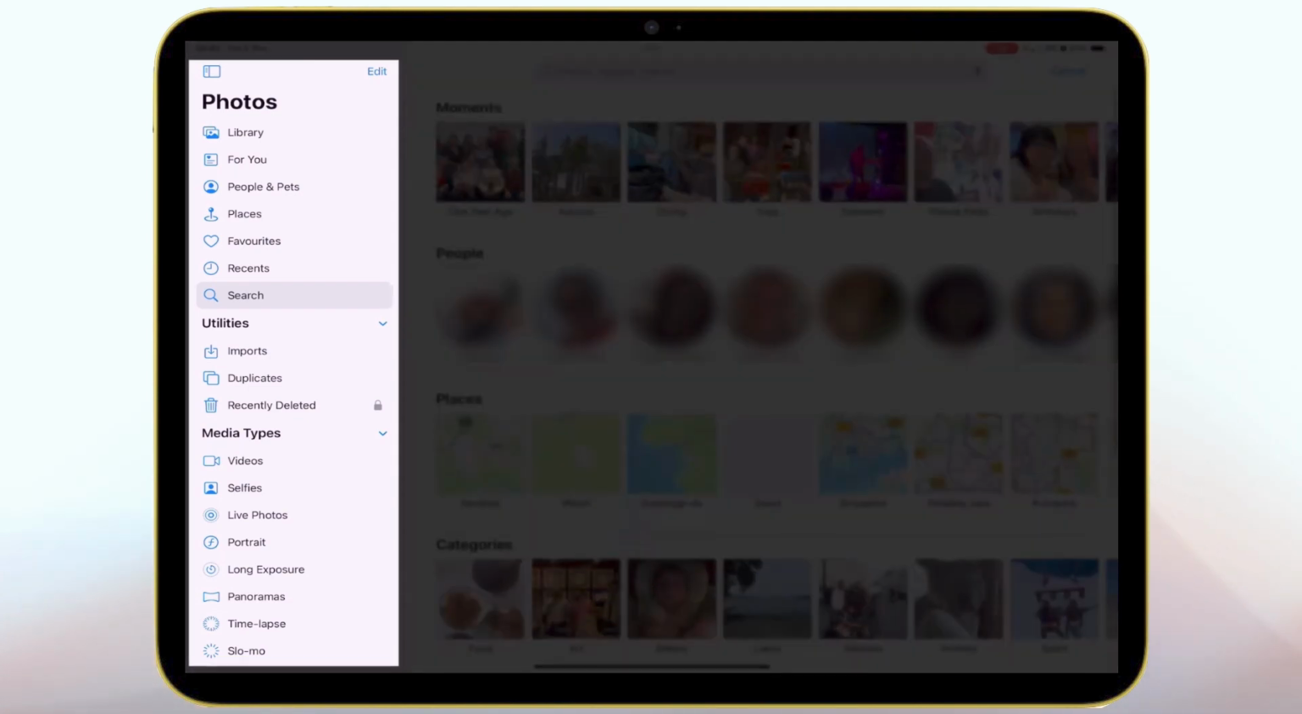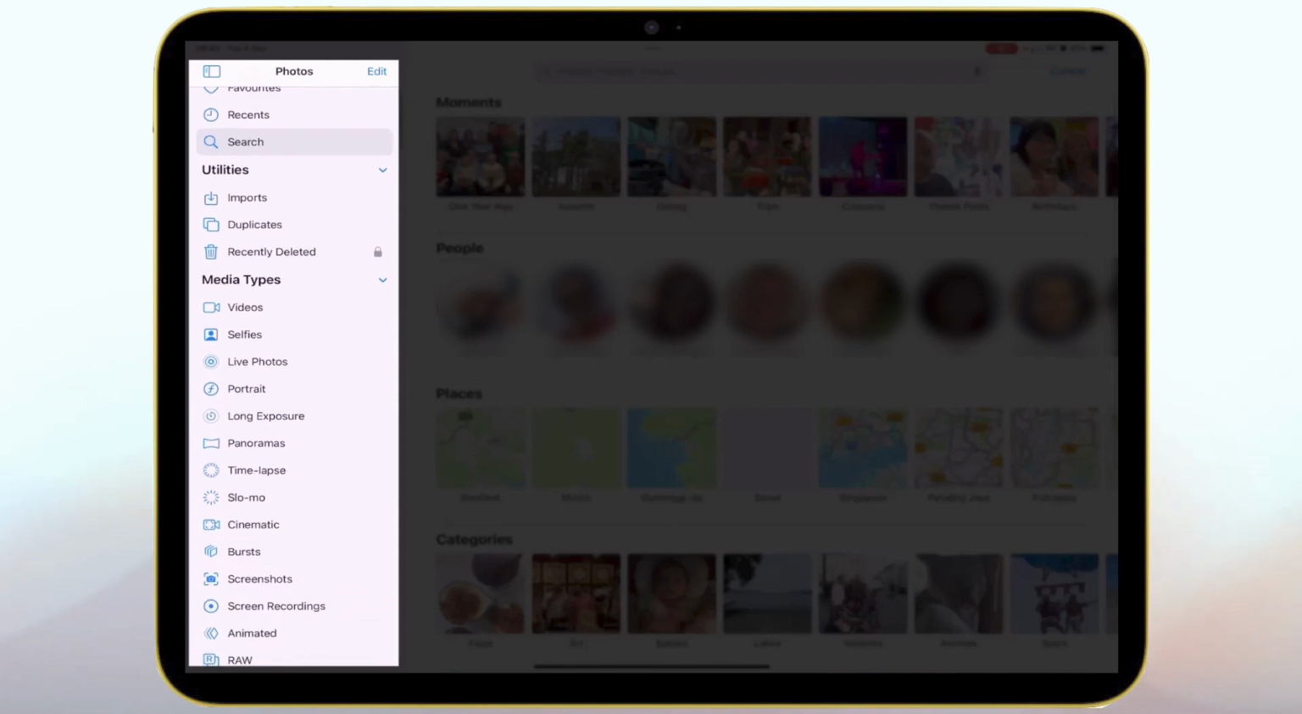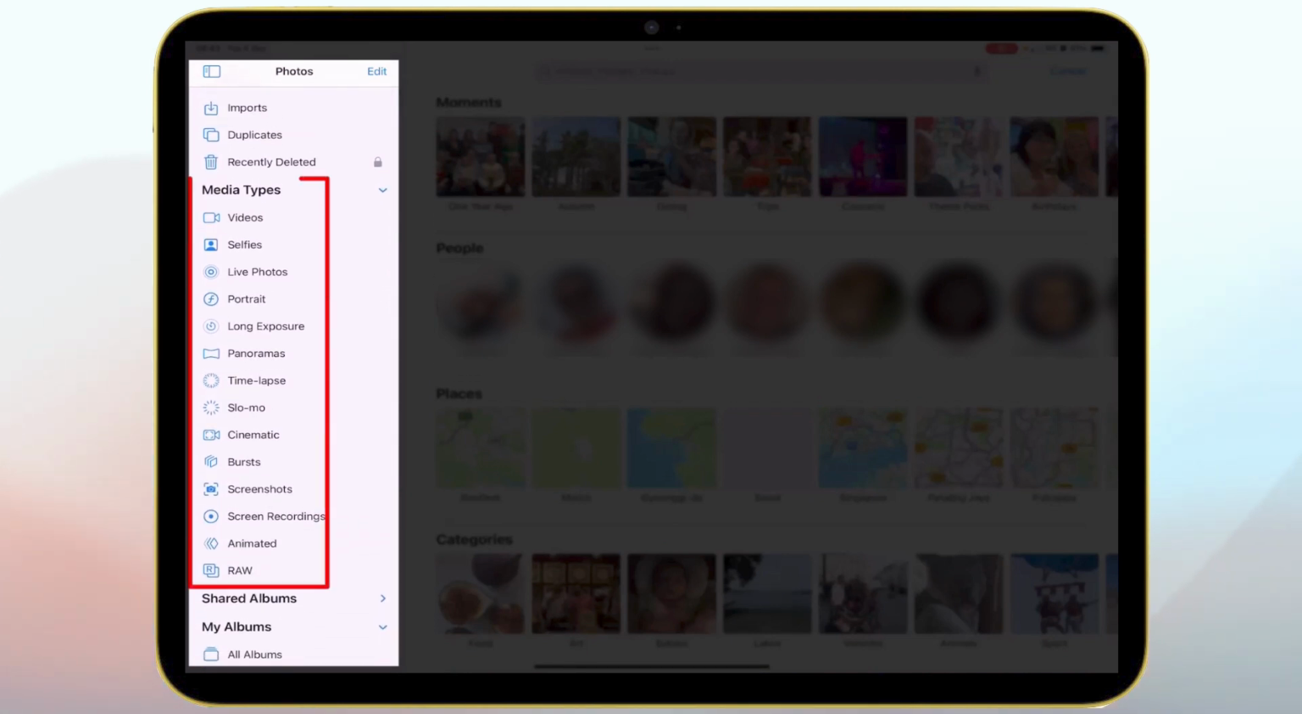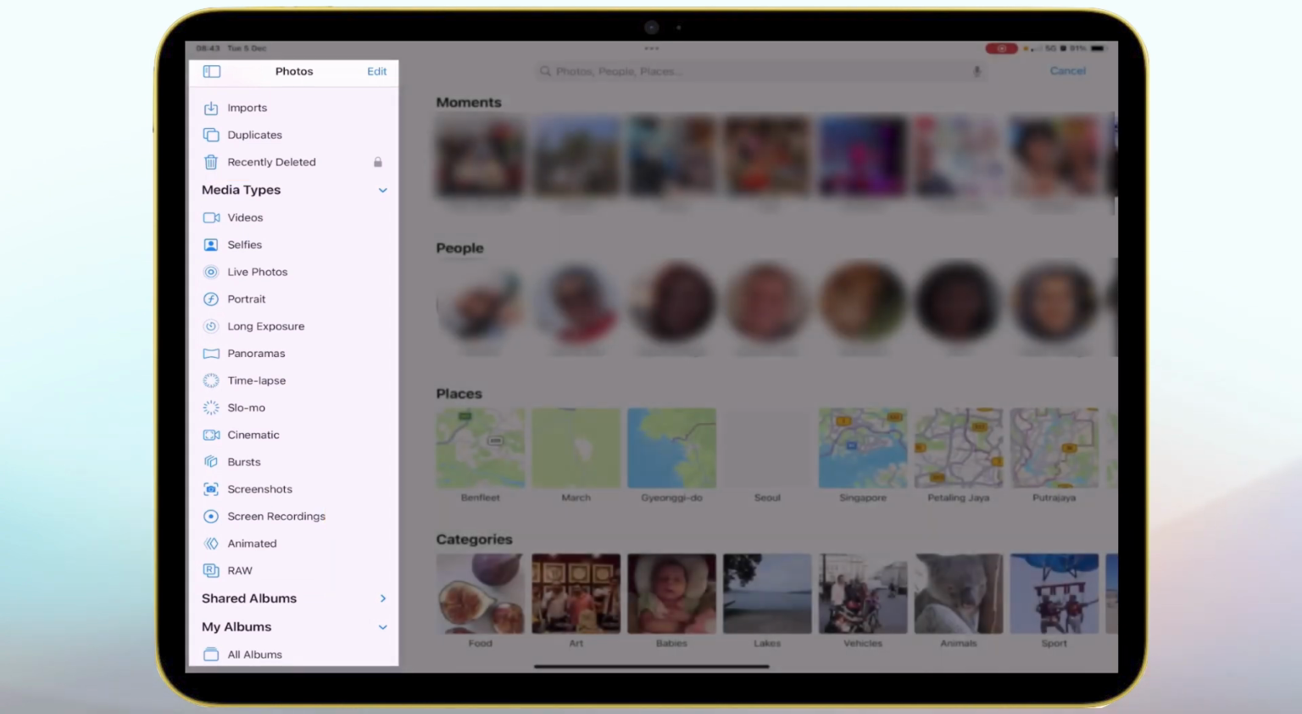On the left-hand side here, you've got that opportunity to look at different types of media. So I've got videos, so I can sort my photos by video, selfies, live photo, portrait, all of those elements on the side there. This is very useful if you want to find specific photos in your library. What it will also do is find things within your library.